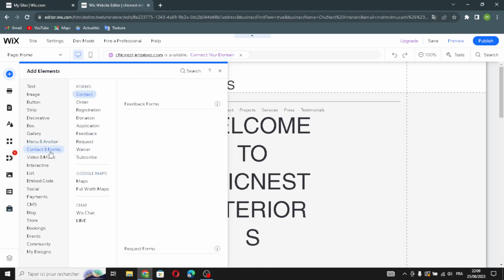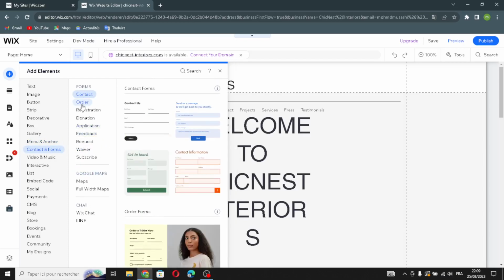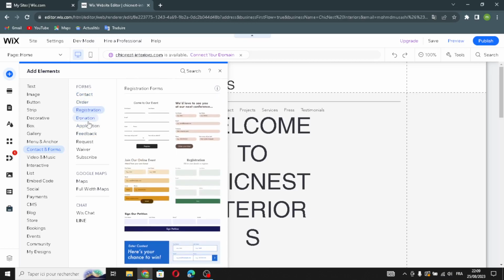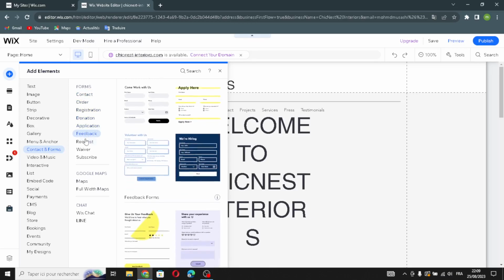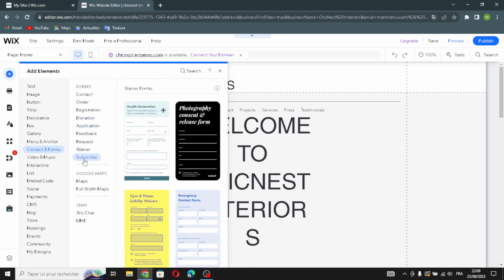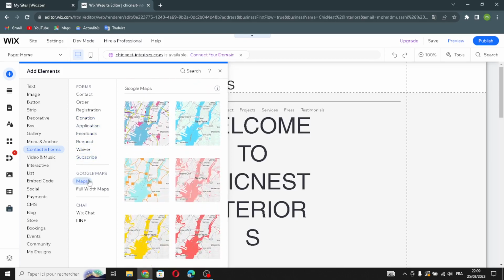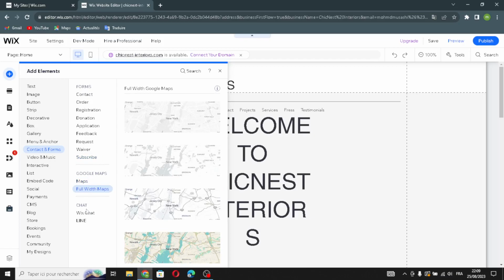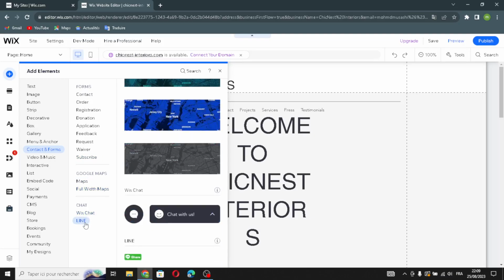So let's move on to the contact and forms. The contact forms, the order forms, the registration, donation and application, the feedback, request, the waiver and subscribe. Here the Google Maps, the maps and the full width maps, the Wix chat and the line.